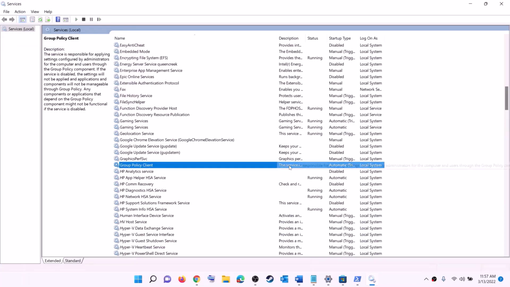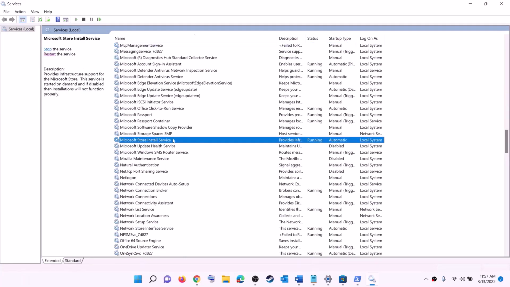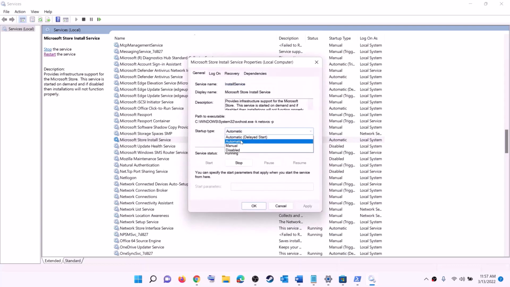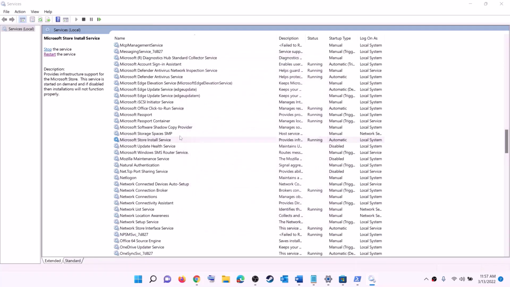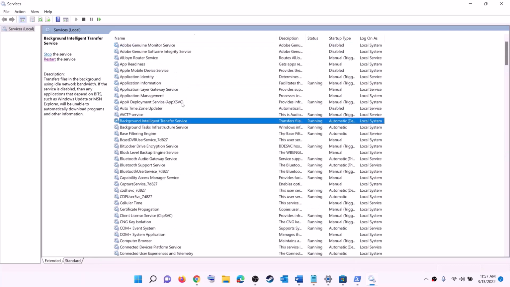Now find Microsoft Store install service. Make a double click, set it to automatic, then click on apply, click on start if highlighted, and then click on OK. Now find background intelligent transfer service.